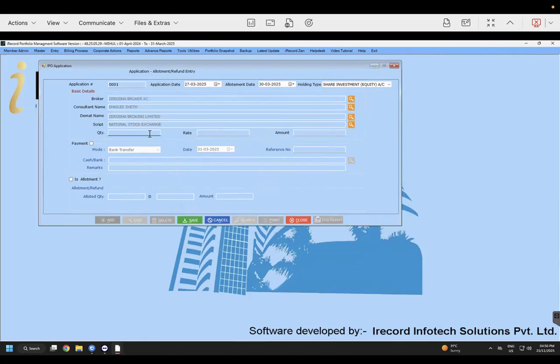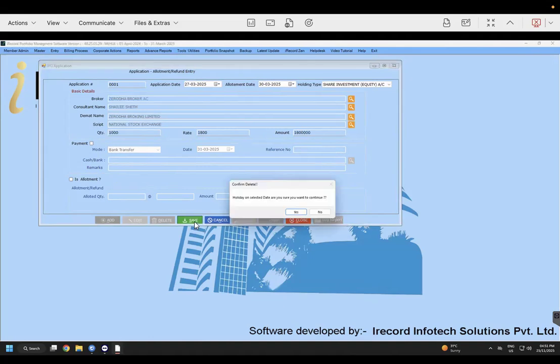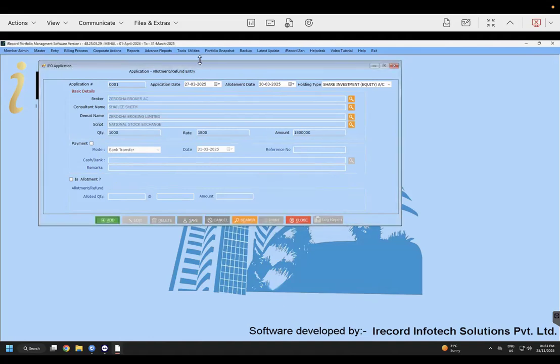I'll apply in 100. One lot is equal to 100. I'll apply 10 lots. So I'll take 1,000 shares that I'm applying for at the rate of 1,800 rupees. Okay. Now, if you choose, you can also pass a bank entry from here. I would suggest if you're about to import the bank statement, do not do so, or else the entry will be duplicated over there. So I'll keep it as it is and I'll hit OK. My data has been saved now.